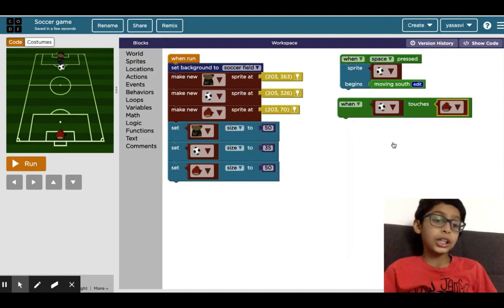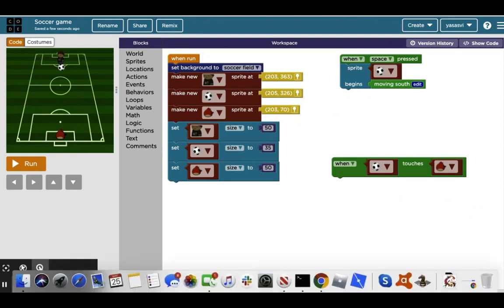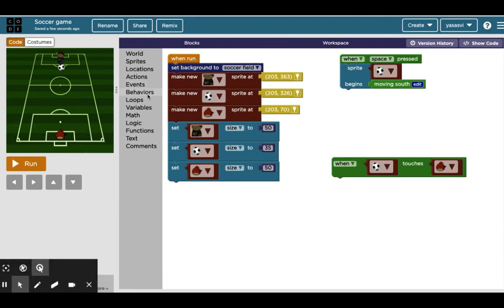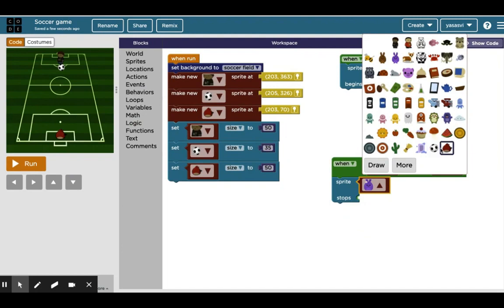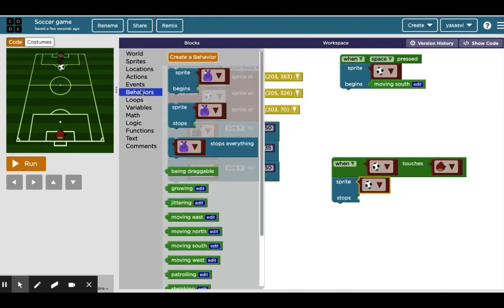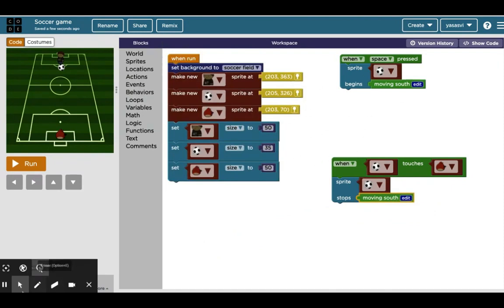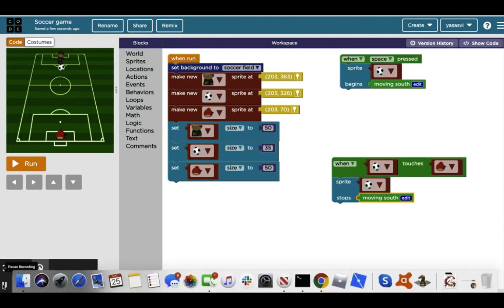The reason we're using this is because we want the Angry Bird to actually stop. So, in order to do that, we have to go into behaviors and do sprite stops. And we want the soccer ball to stop moving south. Because then it's like the goalkeeper caught the ball and stopped it. So we have to go into behaviors again and do moving south. I just split this apart a little because we have to do something now.